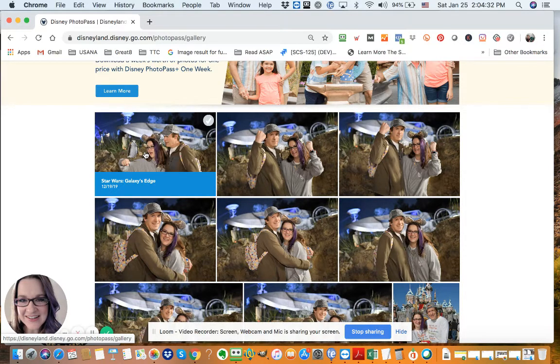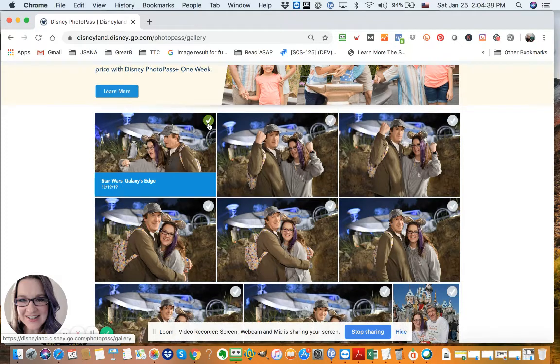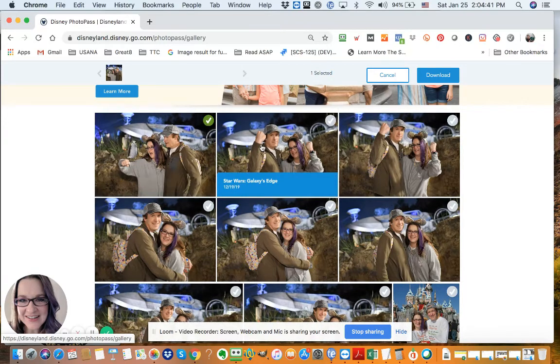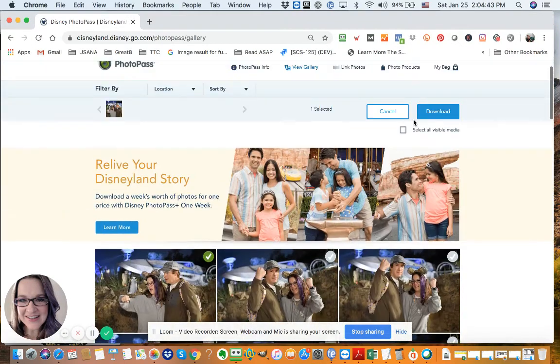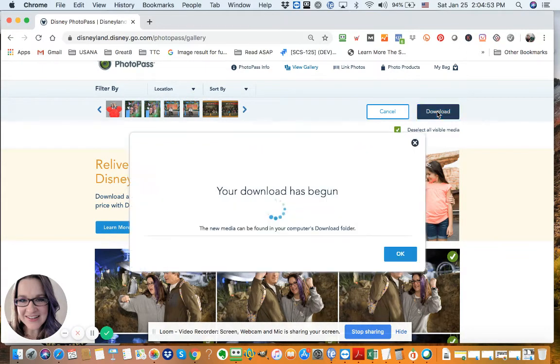At the end of the day, you have all of these for free, so go and collect all of them. To do that, simply click on the checkbox and it will highlight the photo. Then this box appears up here, select all visible media. This only appears after you have selected at least one picture. So then we're going to go ahead and select them all, and then we simply download.